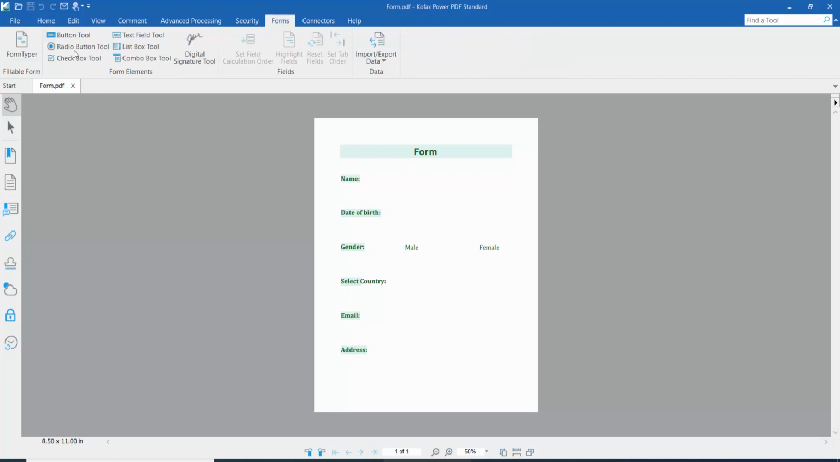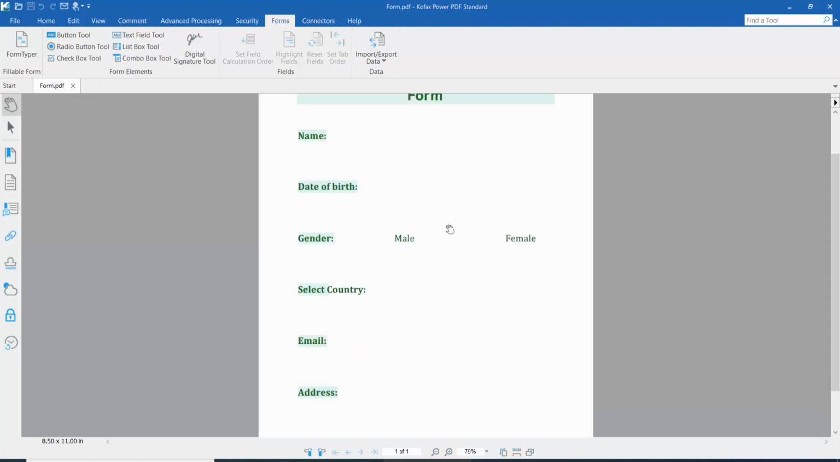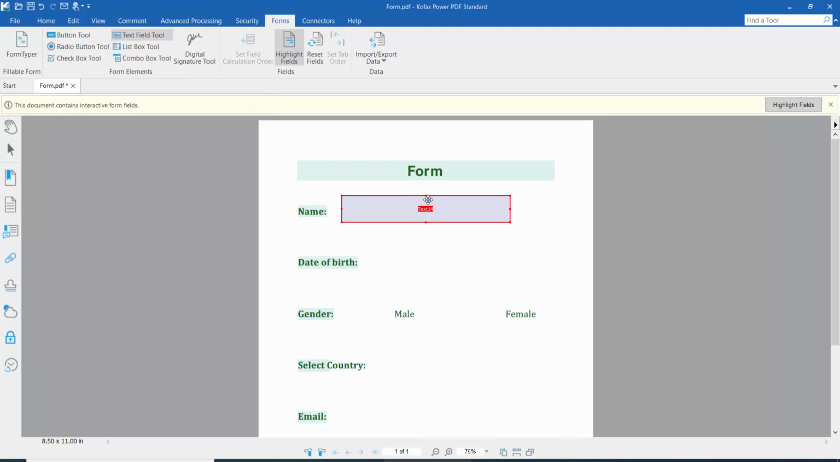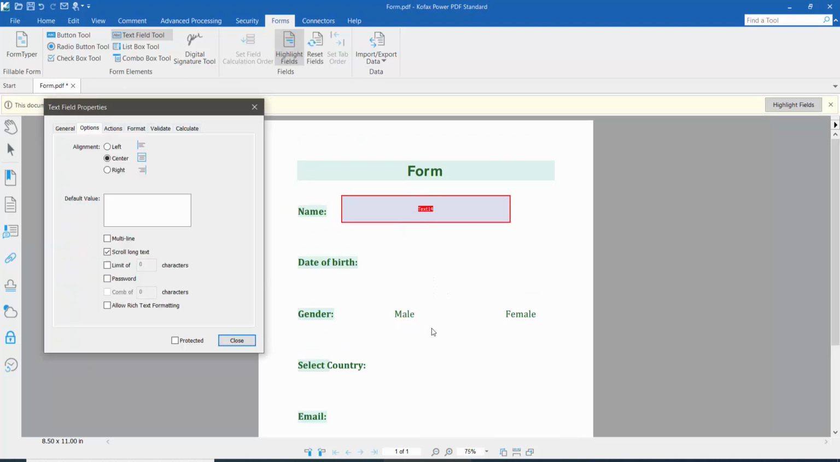Here we will find these tools: text field, list box, combo box, radio button, check box and button tools. First, I will create a text field option. Now click text field and draw a text field area, and click right button for properties.